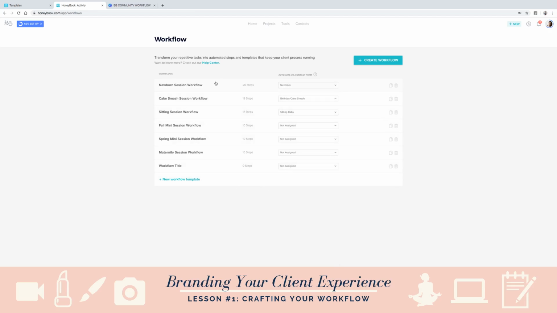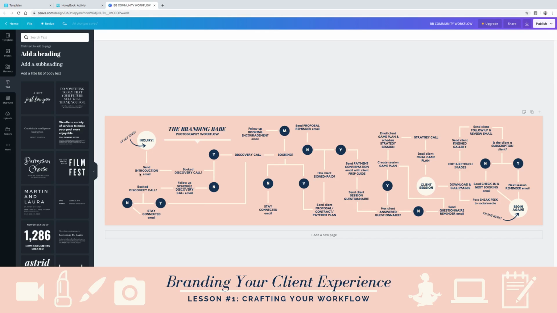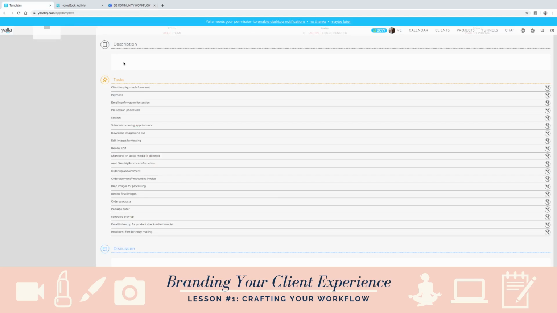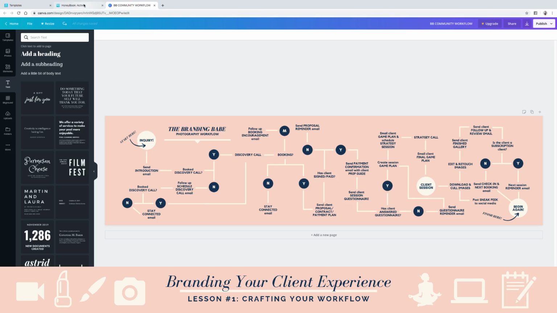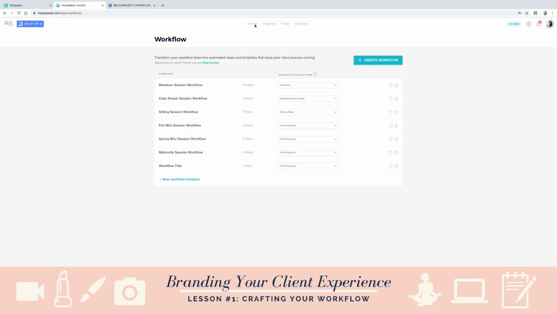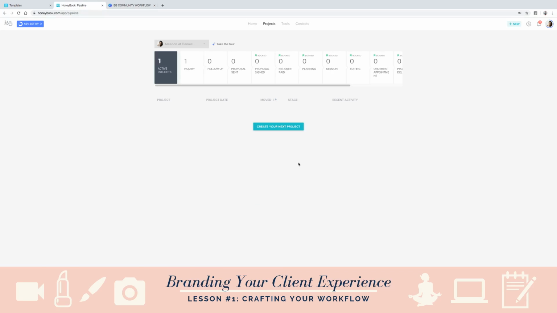All right, guys, so that is a pretty in-depth look at how the HoneyBook workflow system works. We've gone over how to create your own workflows from scratch. We've gone over how to transport them from different systems. And we've also gone over how to apply them to the actual projects that are already in your system.